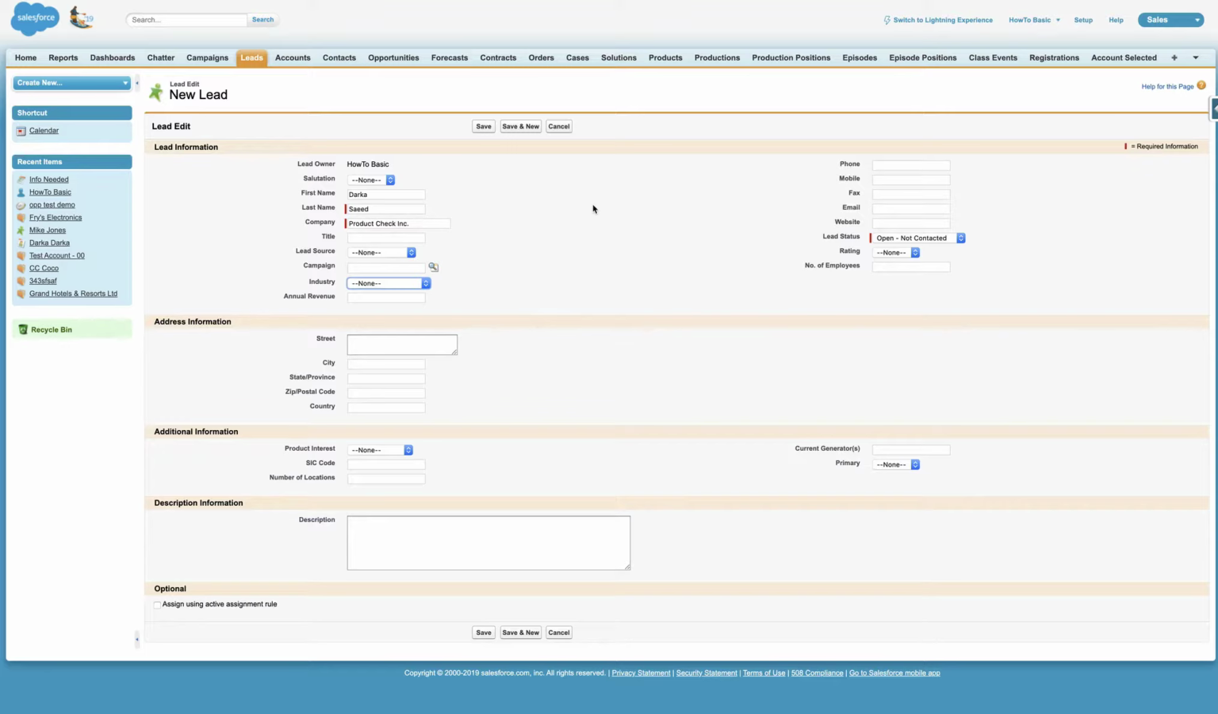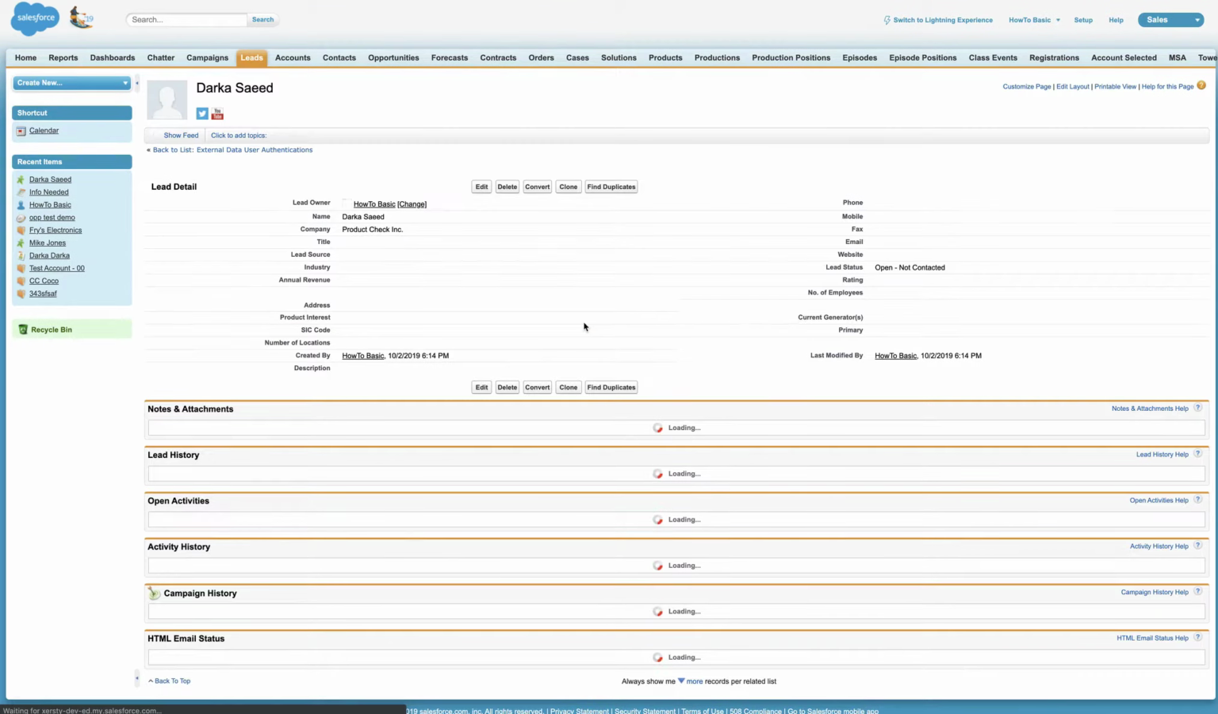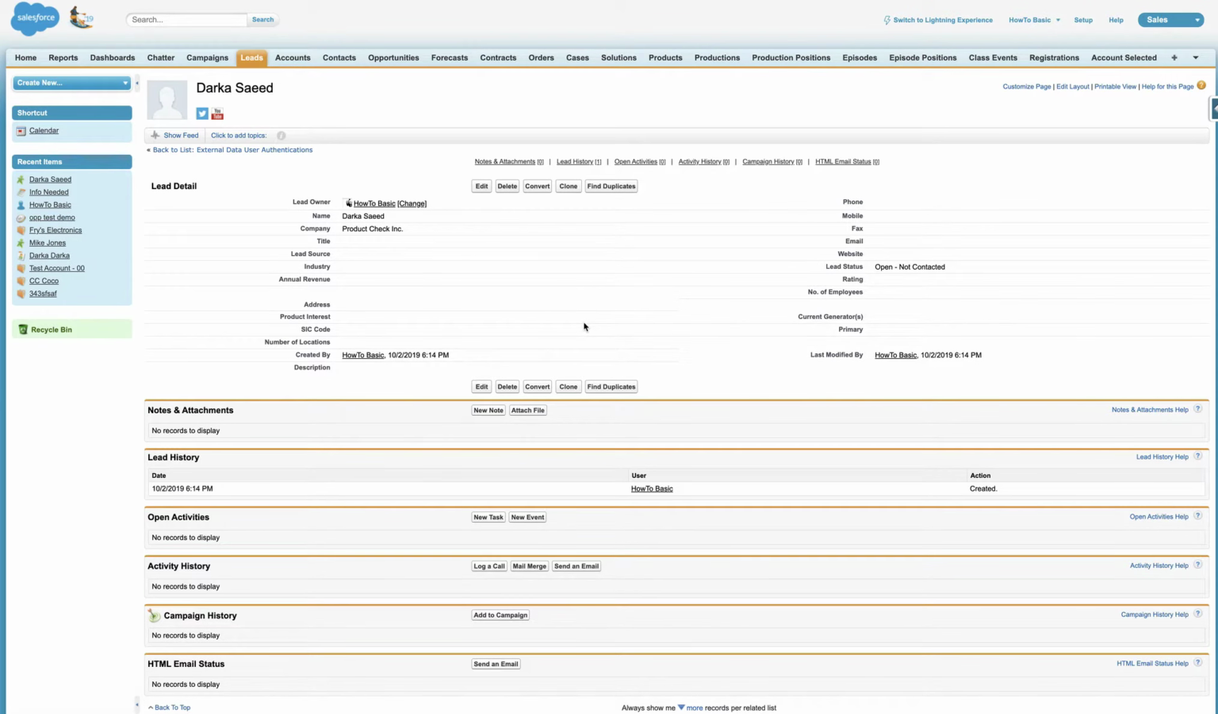As you can see, we have filled out all the required fields and we'll just save this. And now, see, we have a lead. I will do this in Lightning as well, so you can see how it looks in Lightning.